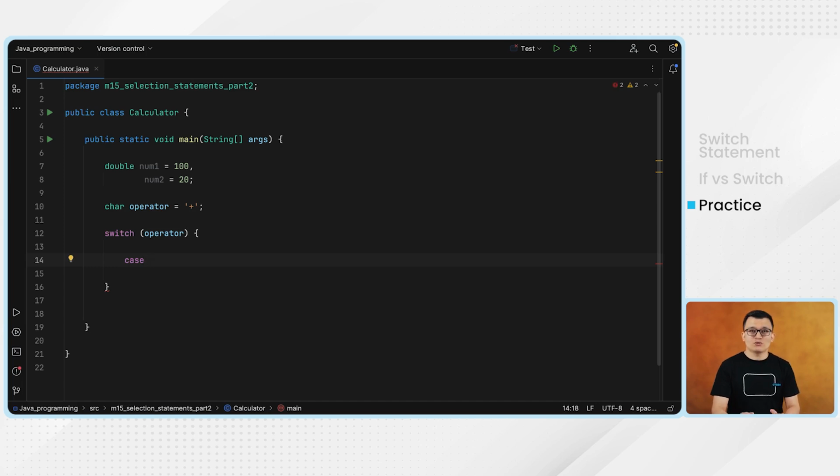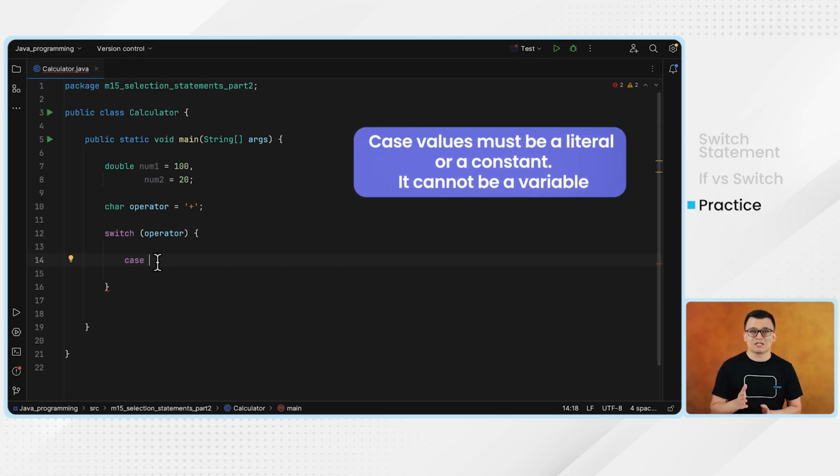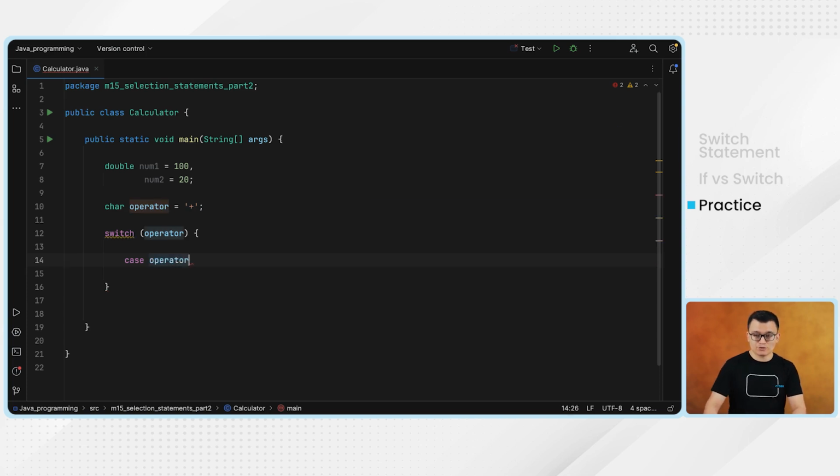And when you create the case block, first you give the case keyword, next you give the case value. As we stated earlier, the case value must be a literal or constant. But it cannot be a variable. If I try to pass a variable, you see, it gives me this error. So it needs to be a value. So let me create the case block for the operator of addition.